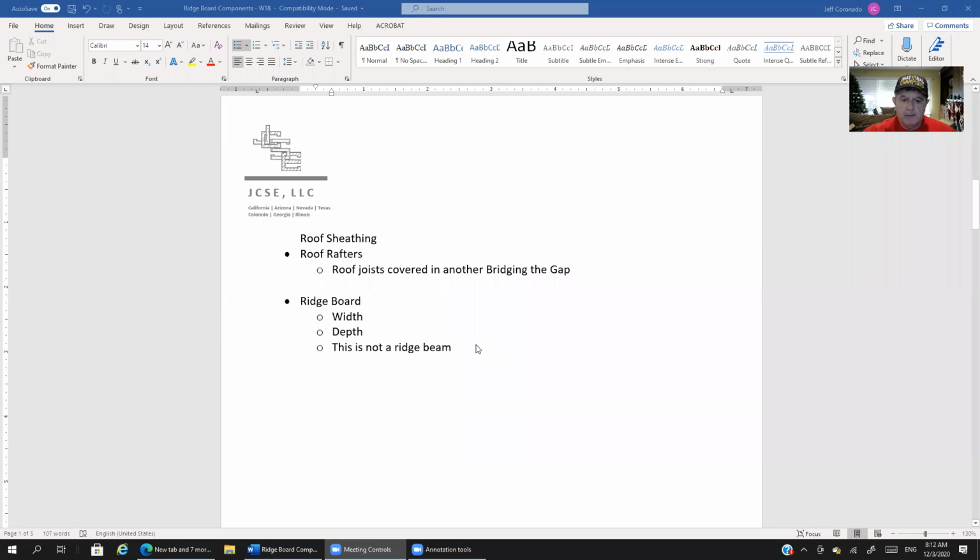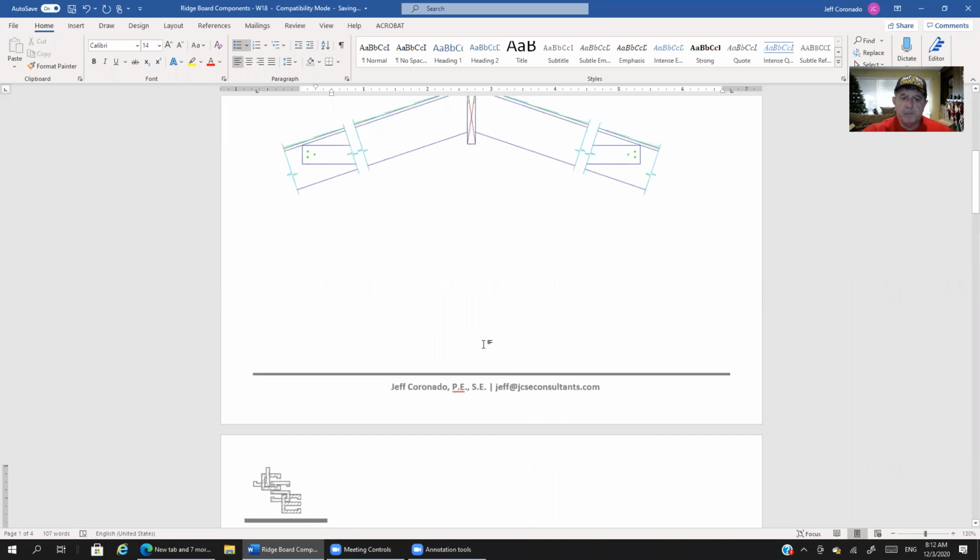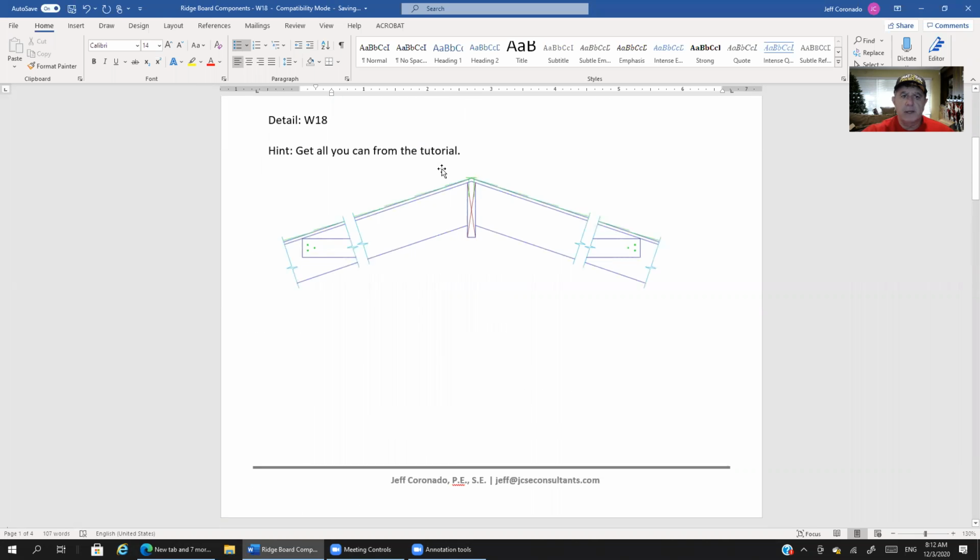Okay, let's see, what else do we have here? The collar ties. Yes, we do have collar ties here. So let's go back up the screen. Let's take a look at the collar ties. So the collar tie is basically what we are illustrating with this element here and this element here.